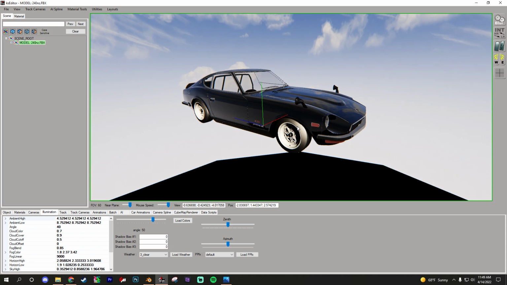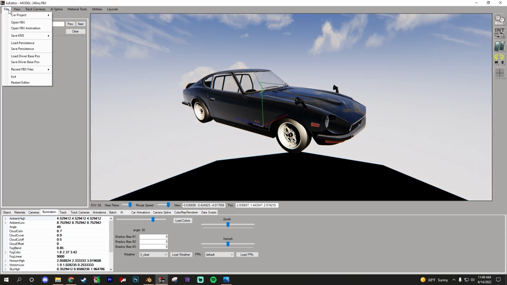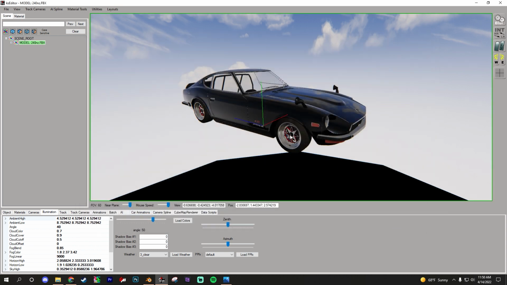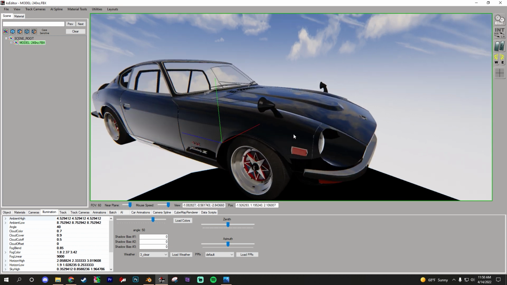Now, we took the wheels and tires from a different car. What you're going to need to do is load persistence. File, load persistence, and you should see this is the 86. This is the car that we pulled from. Open FBX. Bam. See? There's your wheels and tires.